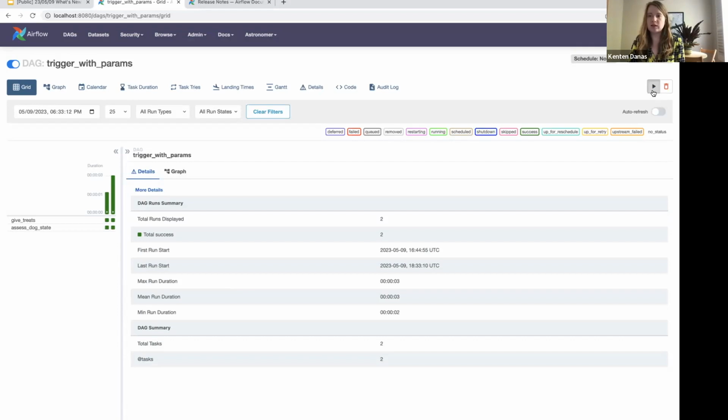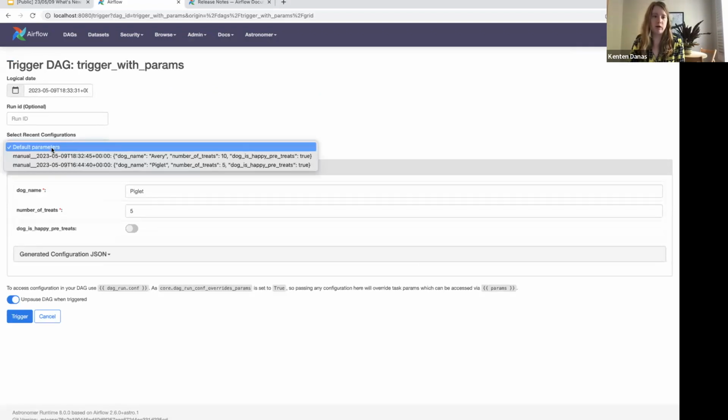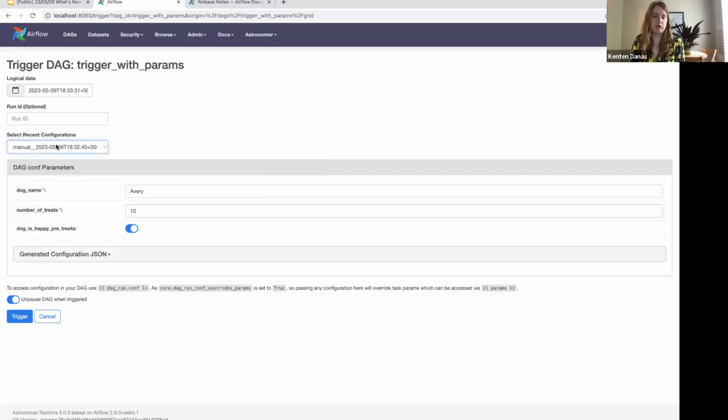The other great thing about this is if I go and trigger this again, now all of your recent configurations are stored within Airflow. So you can see here I have the default parameters, but I can also select recent runs so that if you want to just rerun with the parameters that you already have, you can just select that here and change. So again, mostly a convenience thing. This is going to be most relevant probably for manual DAG runs, but super nice, especially if you're doing a lot of testing with any parameterized DAGs there.